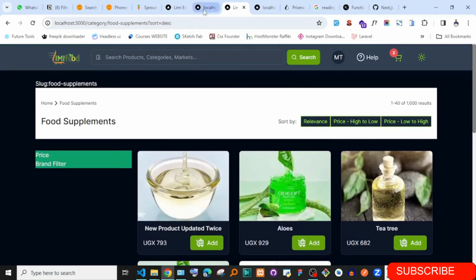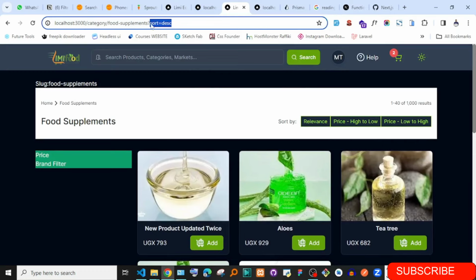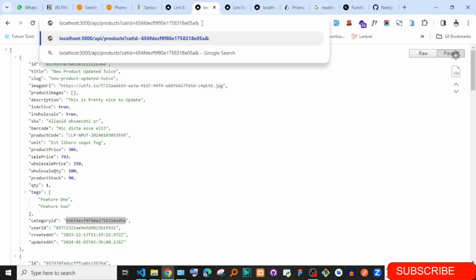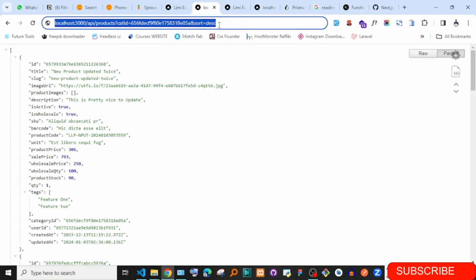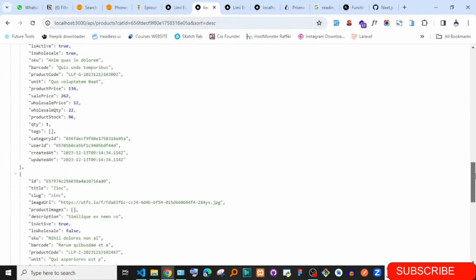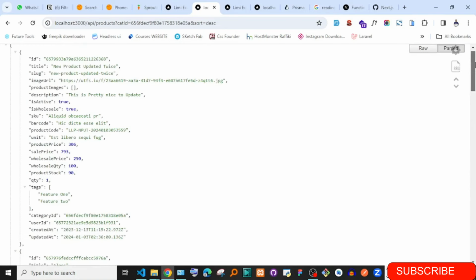Okay, so now what we want is, if for instance we apply the sorting, for instance if the sorting is desk or it is ascending, let's go and try most like for the price. Okay, so let's just go and apply it here. So I'm just going to put and, okay, and sort is equal to desk, something like this. So this one's supposed to sort them, I guess. It should give the price from. Is that how they order the prices?